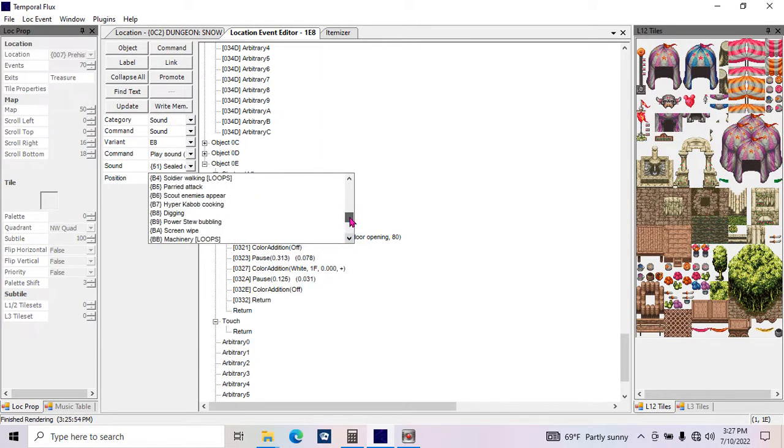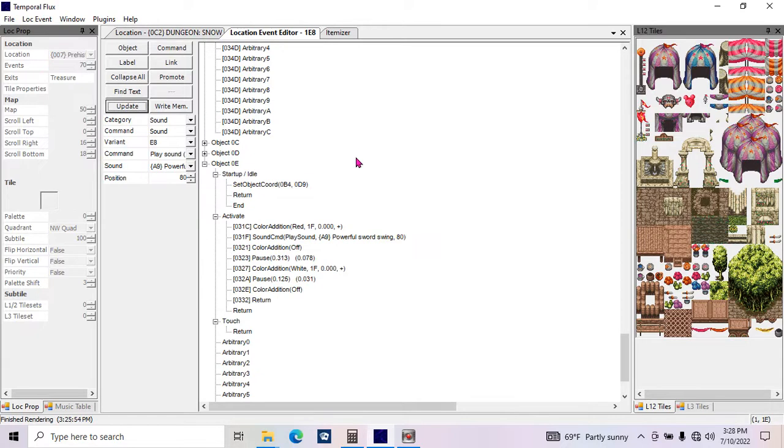Yeah, it's fine. We're gonna do powerful sword swing. Why not? Just as a whatever. And pause for that amount of time. Color edition white. So it's basically gonna just kind of blink like twice, really fast, if you touch this thing.